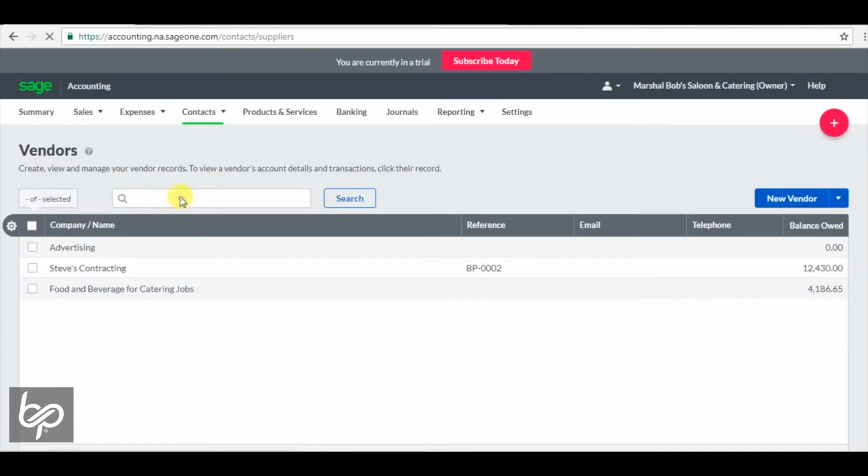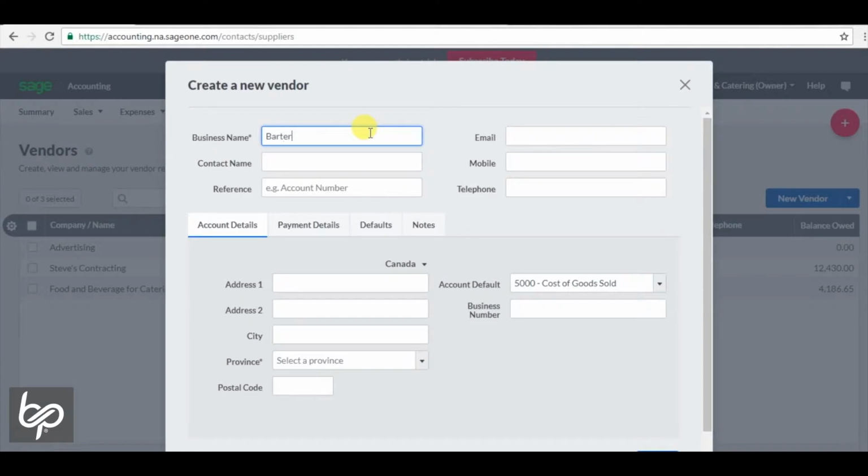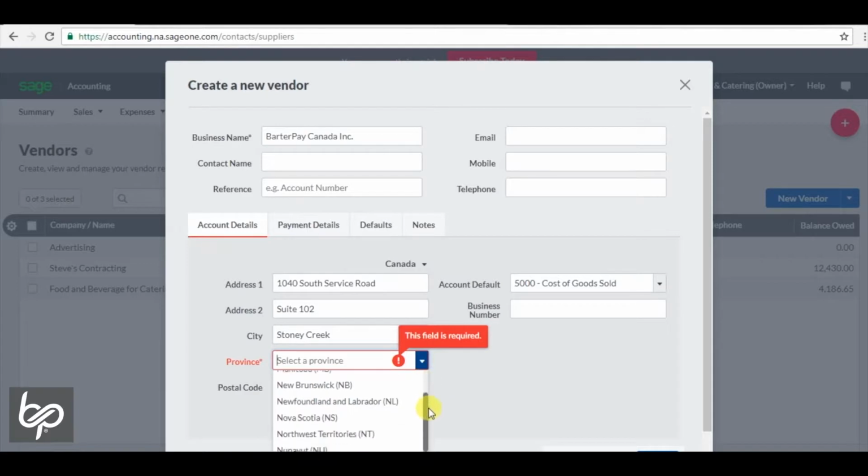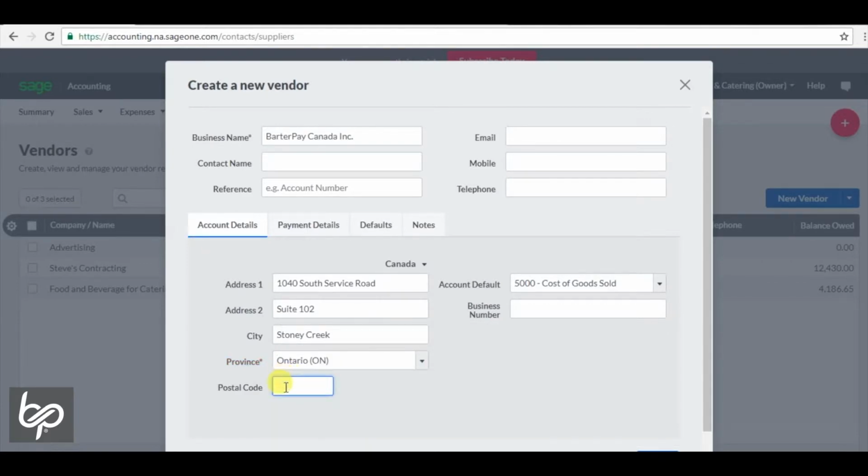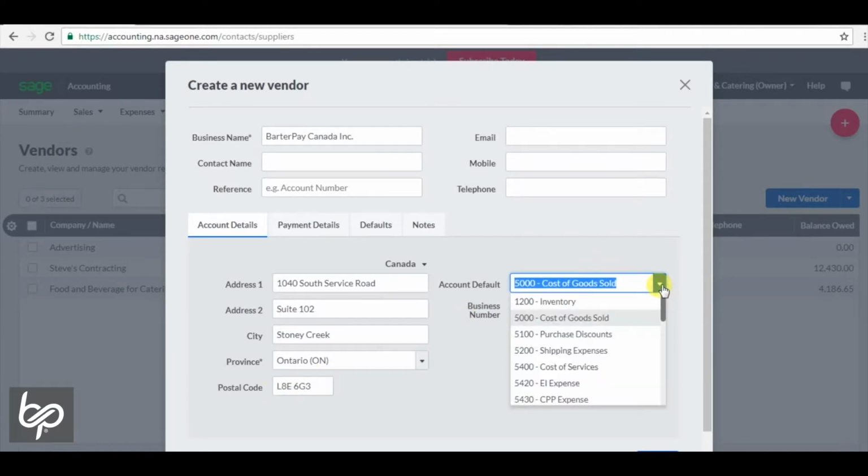So you would basically set up a new vendor, BarterPay Canada Inc. You might put your account number there, and then put our address here. South Service Road, Suite 102, Stony Creek, Ontario, L8E6G3.